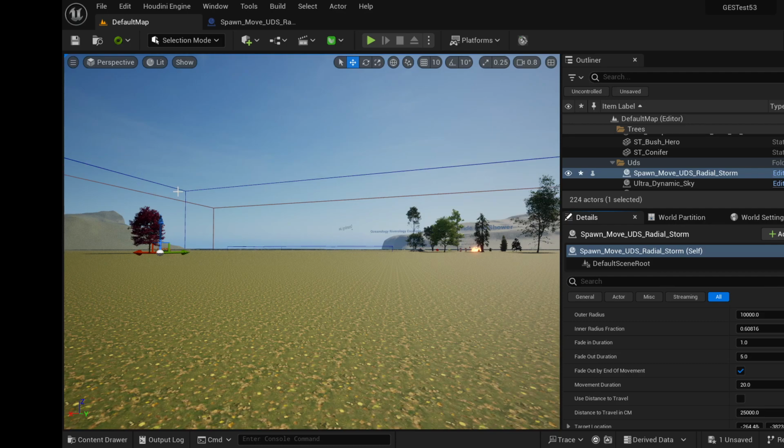Fade in is how fast the storm appears here. Fade out is once it gets to the end point, how fast it fades out. And if you have fade out by end of movie, it actually destroys the storm. So that's pretty cool. So we can just keep spawning, spawn a storm, have it run its course. It'll destroy itself, then spawn another storm, kind of like that.